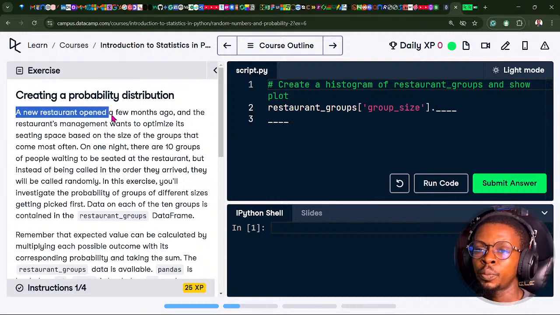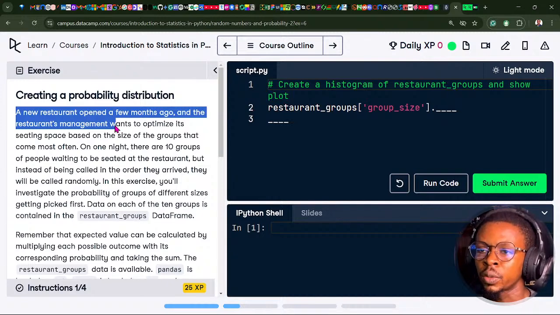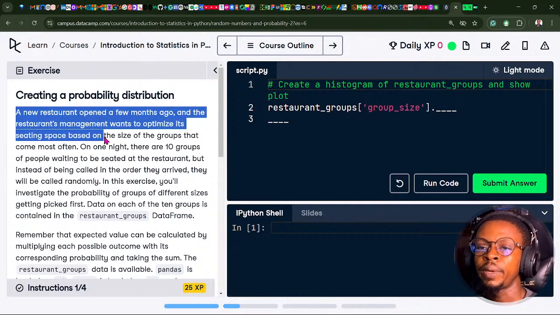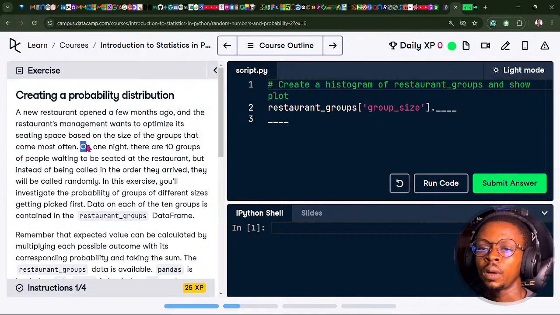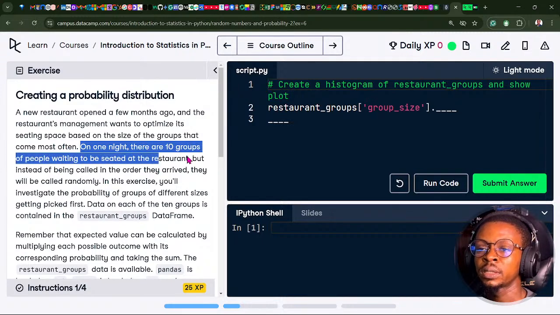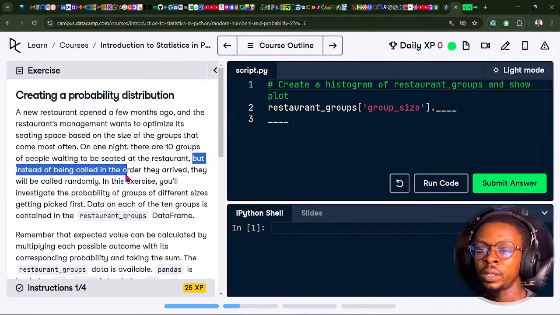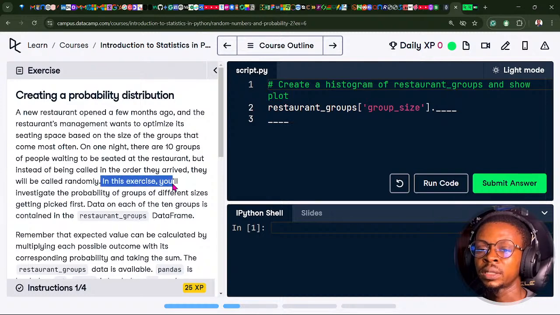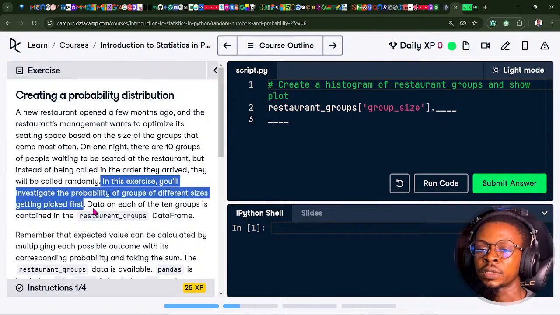A new restaurant opened a few months ago, and the restaurant's management wants to optimize its seating space based on the size of the groups that come most often. On one night, there are 10 groups of people waiting to be seated at the restaurant, but instead of being called in the order they arrived, they will be called randomly. In this exercise, you investigate the probability of groups of different sizes getting picked first.